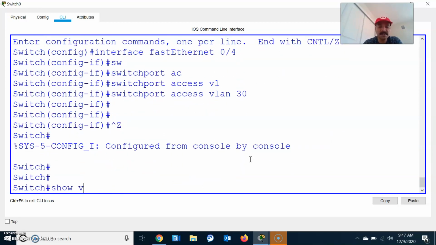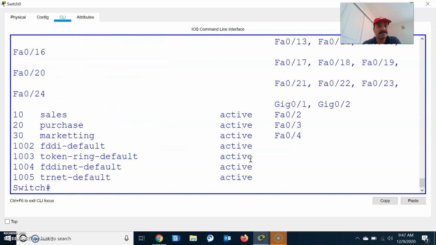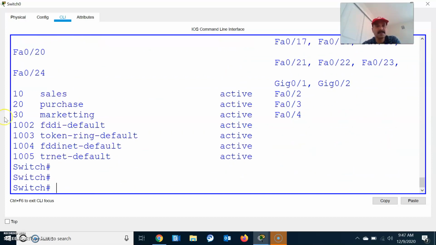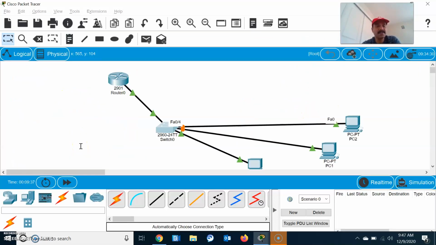So let us check the VLAN details. Show VLAN brief. So yeah, VLAN 10 we have configured as the access port 2, 3 we have configured as VLAN 20, 4 for VLAN 30, right? So I am done with the configuration. Now I have to configure the individual PCs, right?